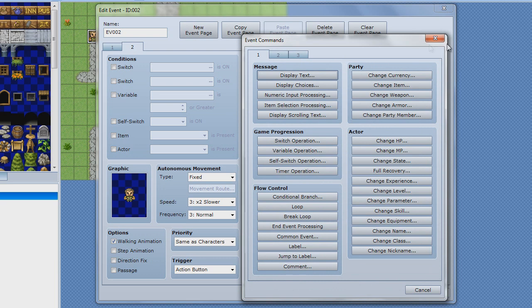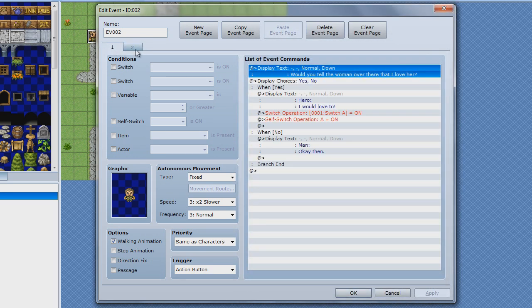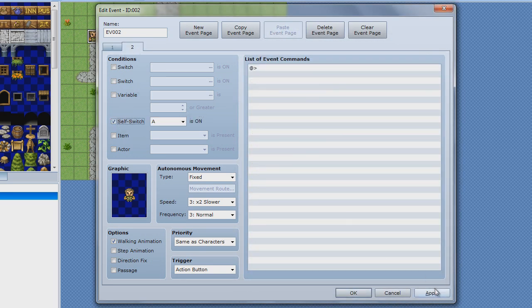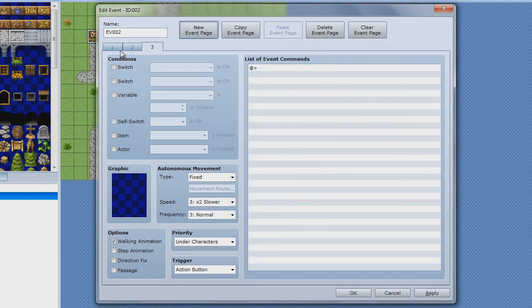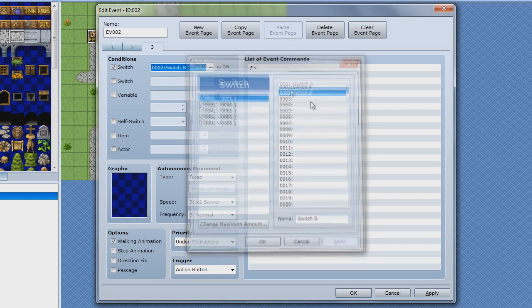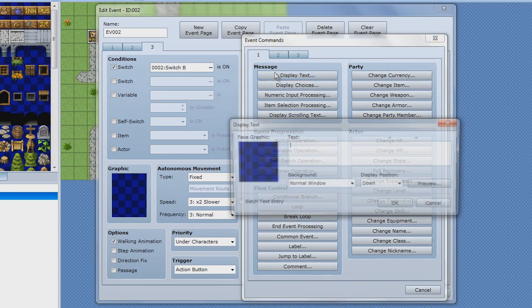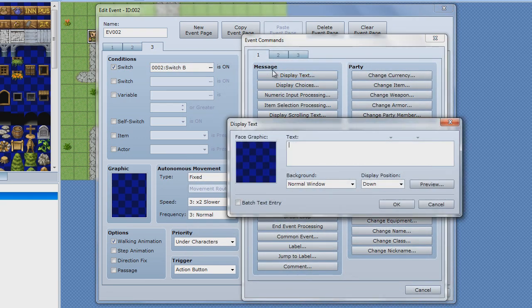I go back to him. Also, make sure you click this on. Please tell her. Now you want to go to a new event page. Switch B, whatever you name it. You don't have to name it, but it's good to name it so you know which one you're doing.